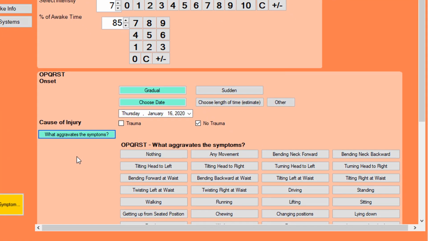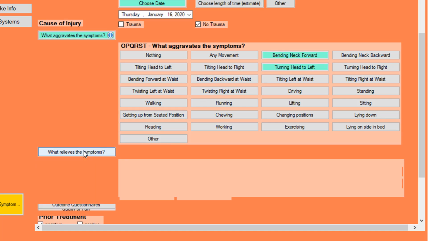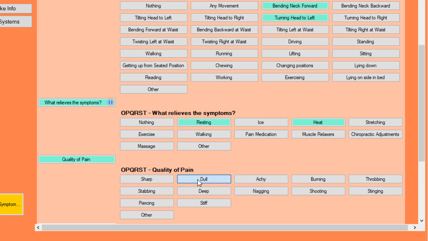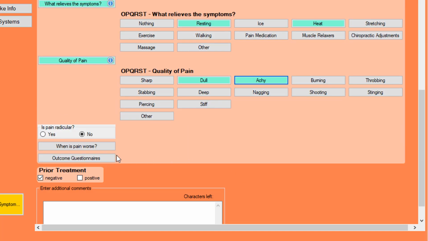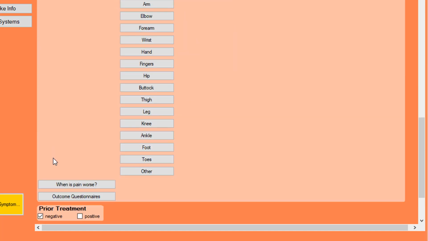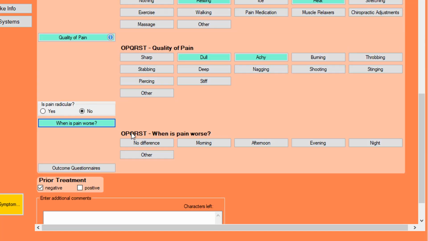What aggravates it? You're going to go right down the list of whatever they said on that paperwork. What relieves it? Quality of pain? Is it radicular? Okay, remember we're looking for radicular here. Just click on that if it was, otherwise just say no. When is it worse?